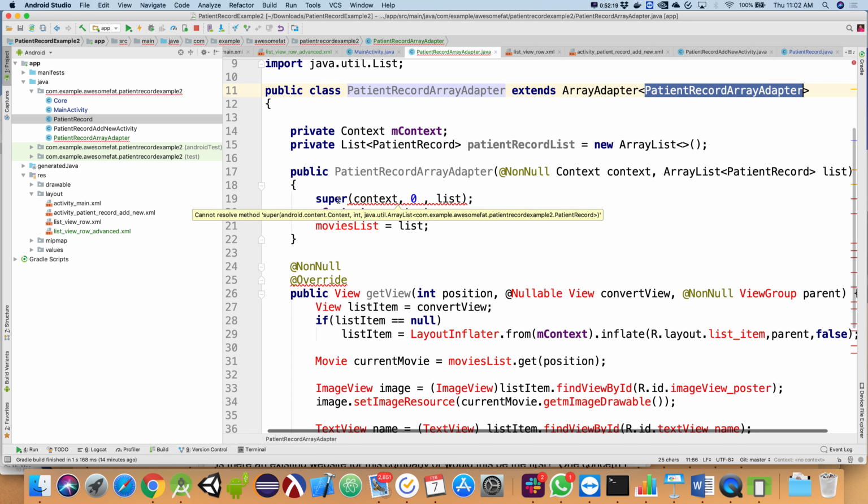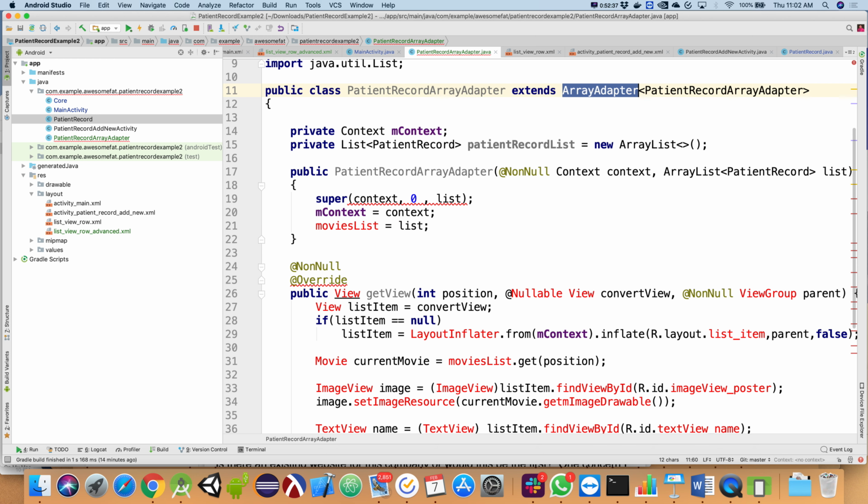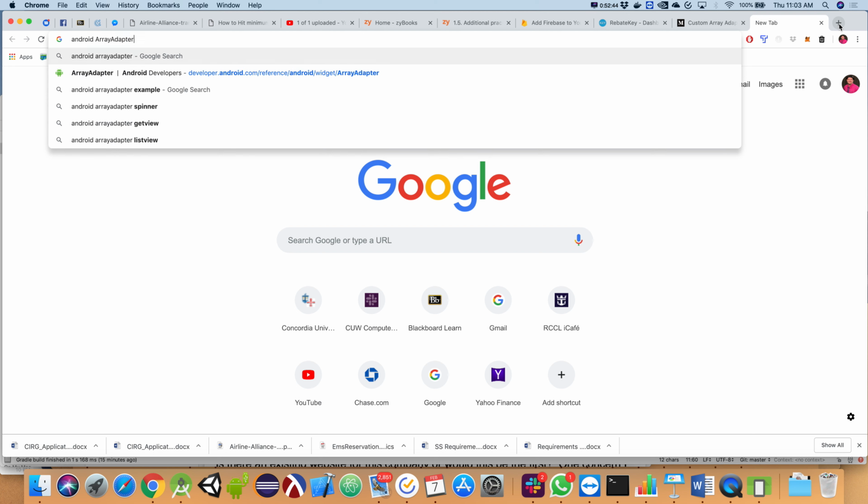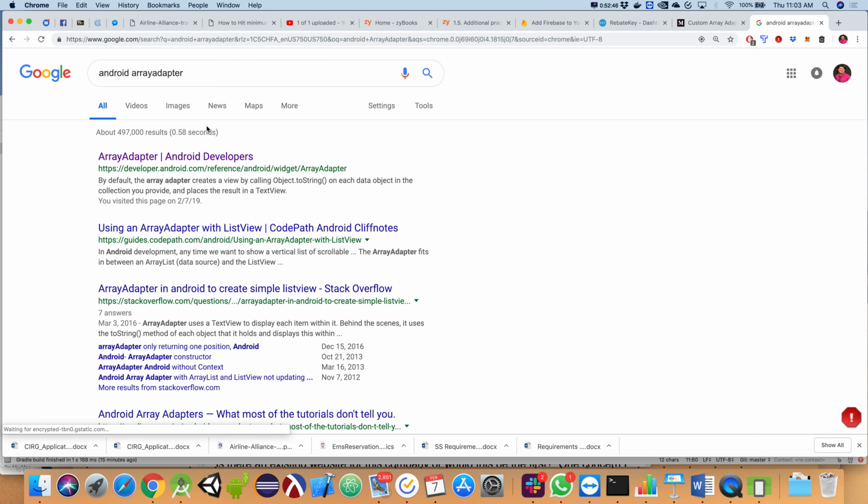Okay, so this guy is saying that there is not a constructor for array adapter that takes a context, an array list, an int, an array list of patient records. So let me quickly go and look at array adapter and the constructors for that. This might be using an older version of the constructor.